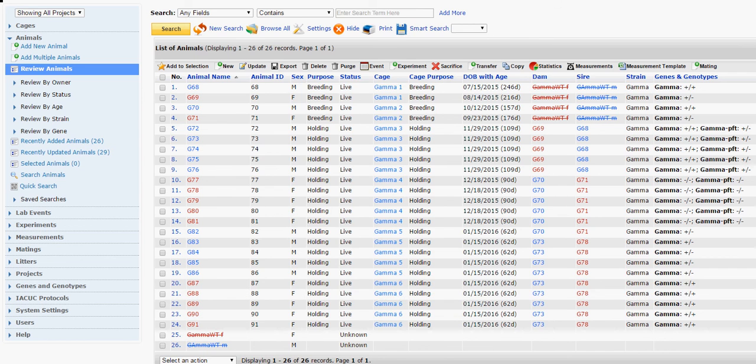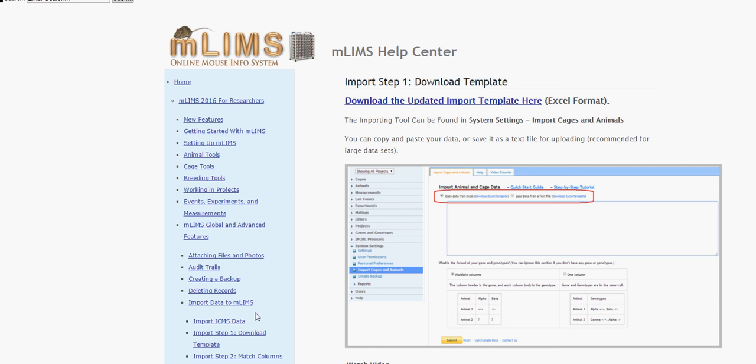So here are my newly imported animals, and you can see that everything that I wanted imported into mLIMS. Follow our step-by-step guide, and if you have any questions at all, you can contact us.